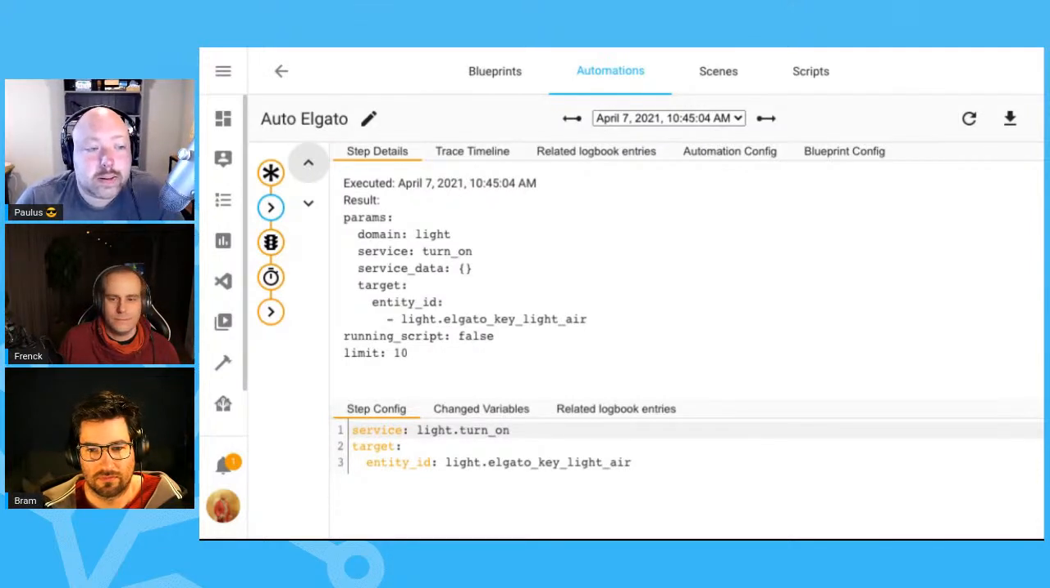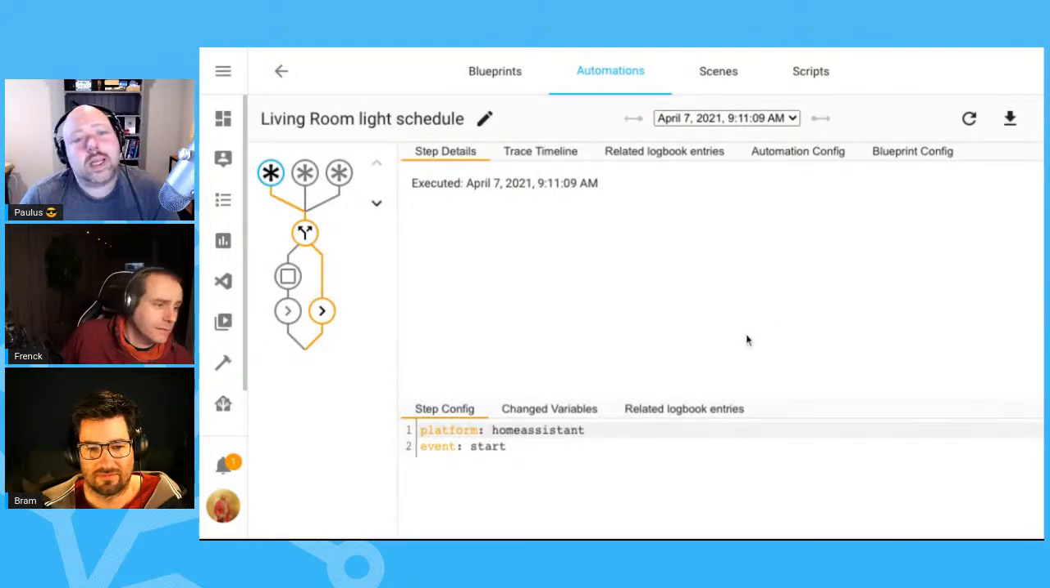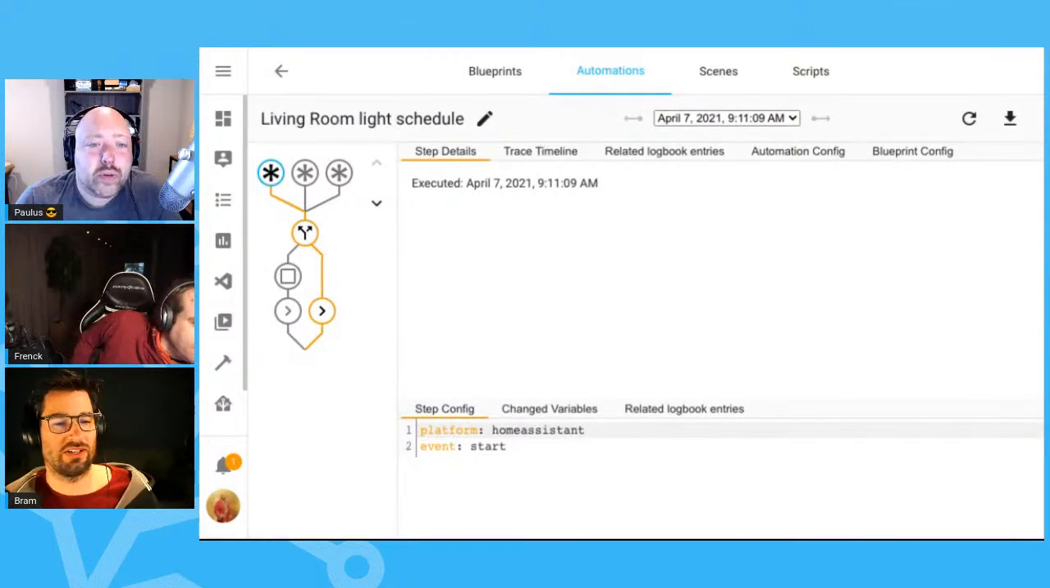There are going to be so many cool things coming to this. I don't really have an advanced one. I do have maybe multi-trigger automations, but I don't know if they've run already. I have one, my living room. Oh, here. Look, there you go. Okay, my living room light schedule.